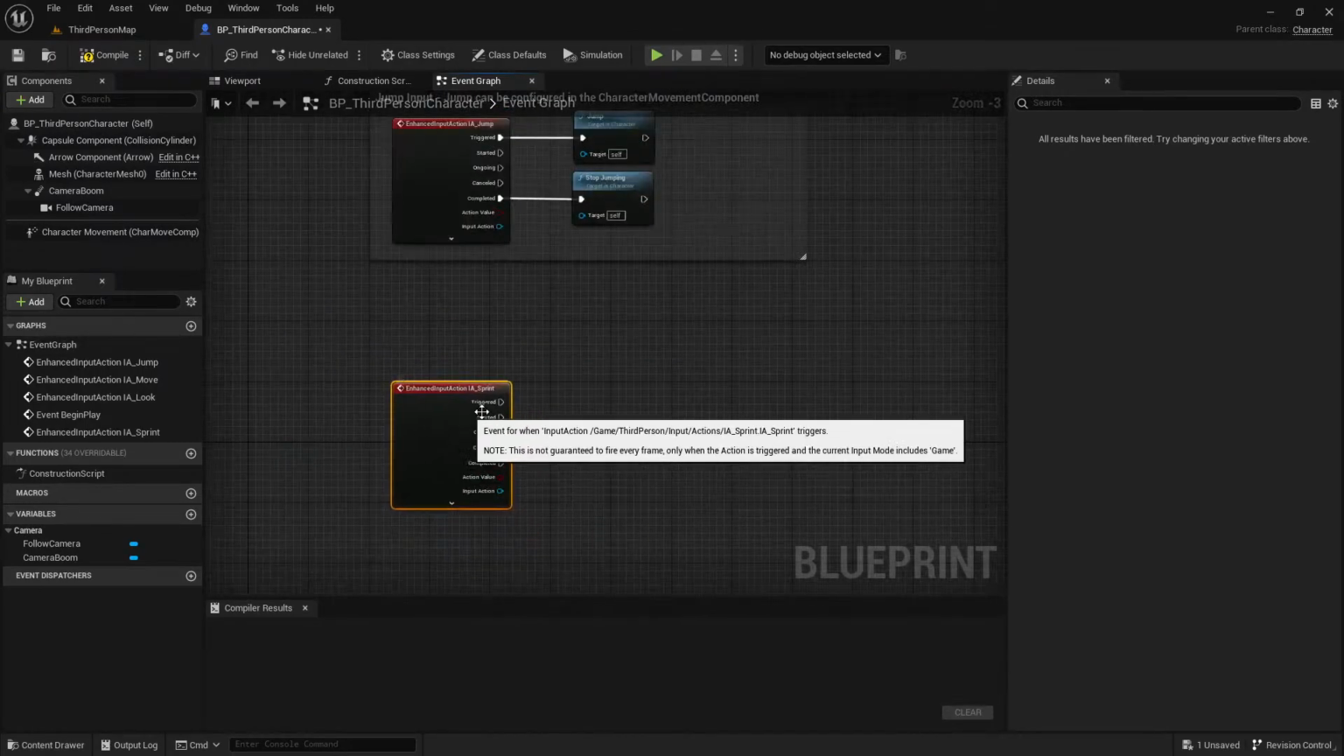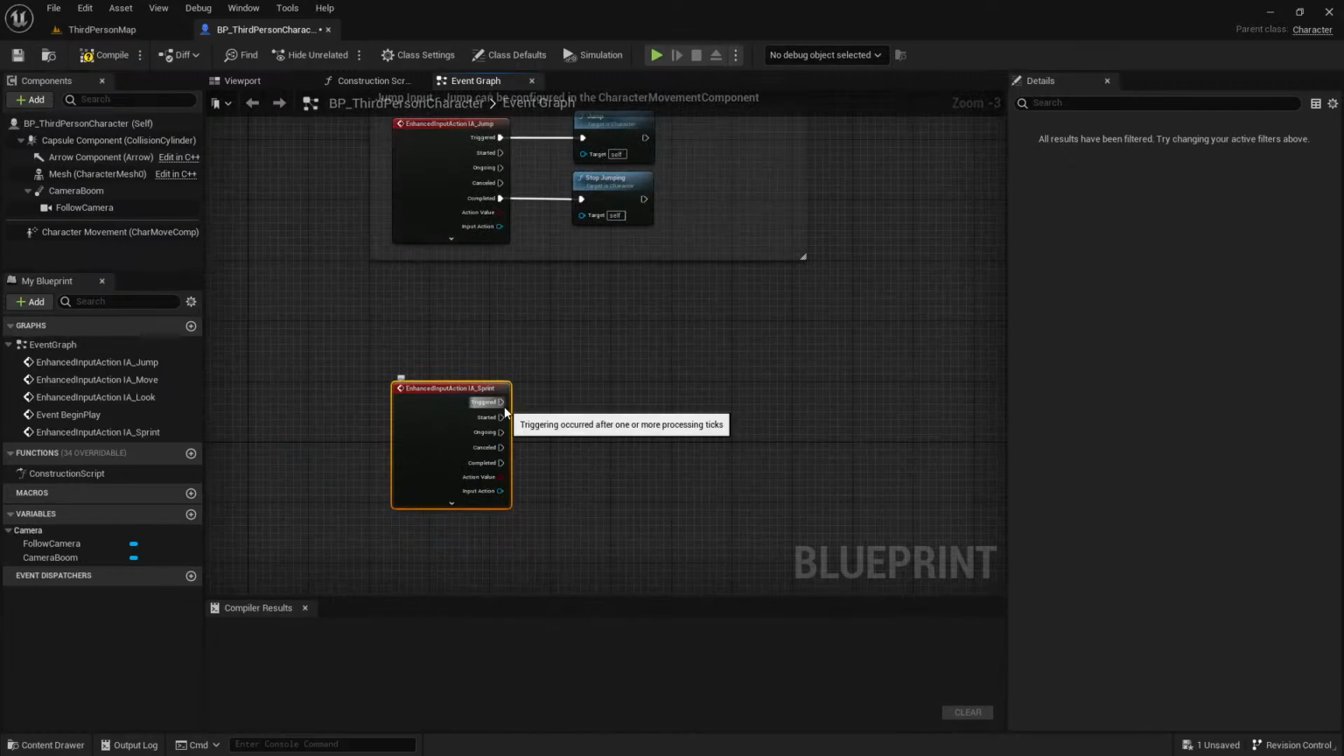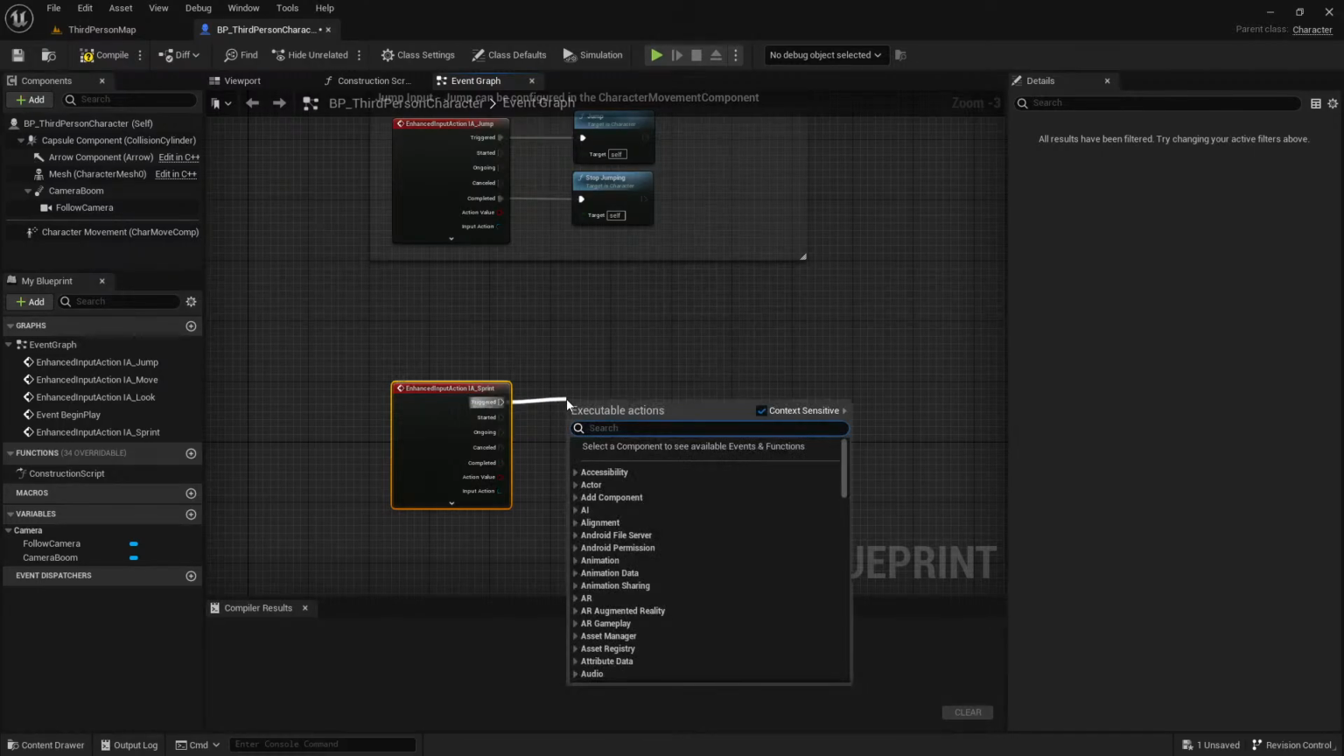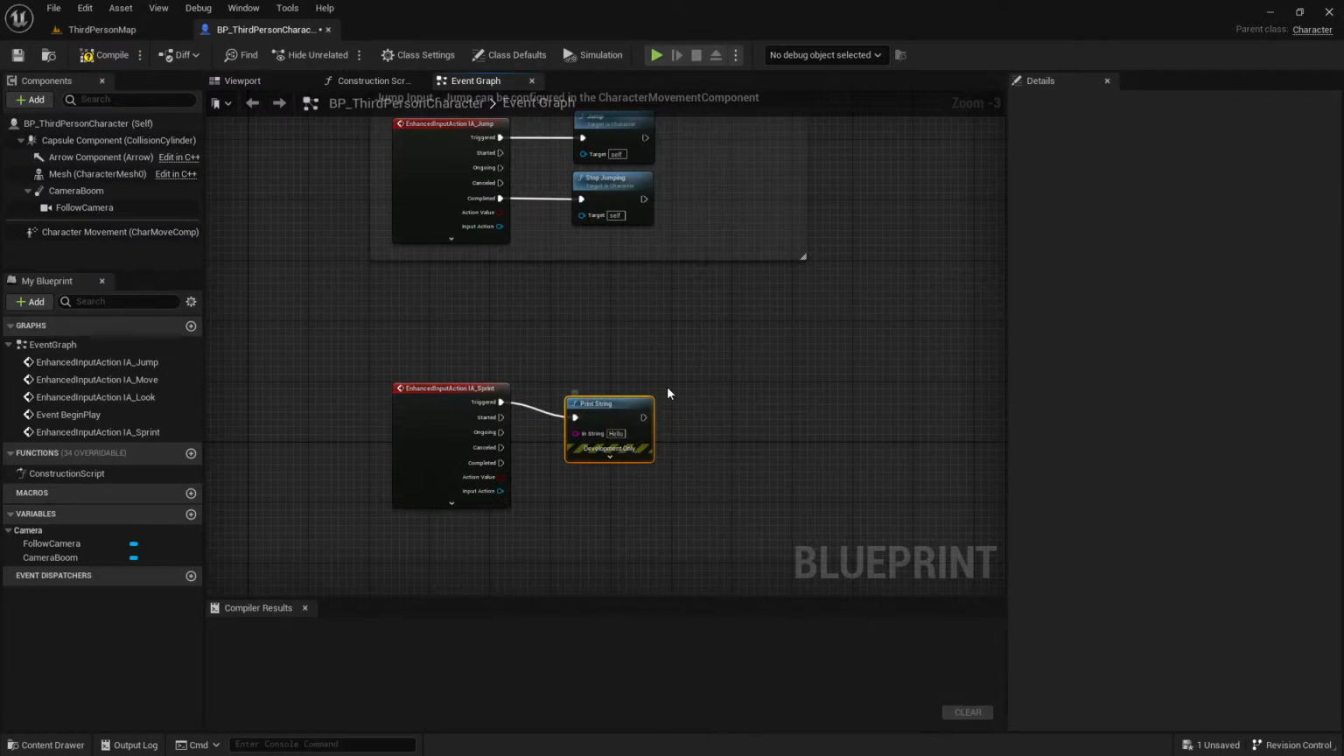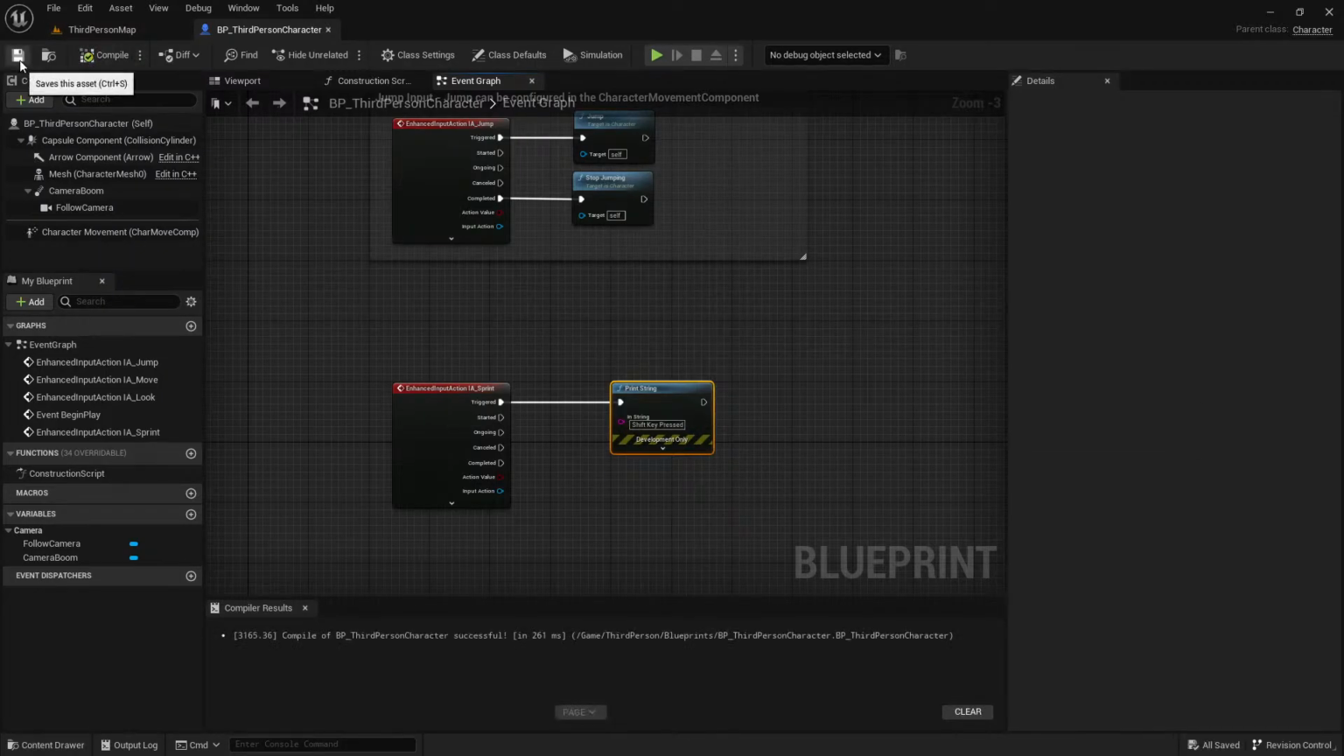Basically what happens is, once you click on sprint, once it's triggered, like when you press this key on your keyboard, it should do something, right? That's our entire concept. So in this case, let's say I want to print "shift key pressed." Okay, shift key pressed is my print string concept, what I'm trying to do over here.